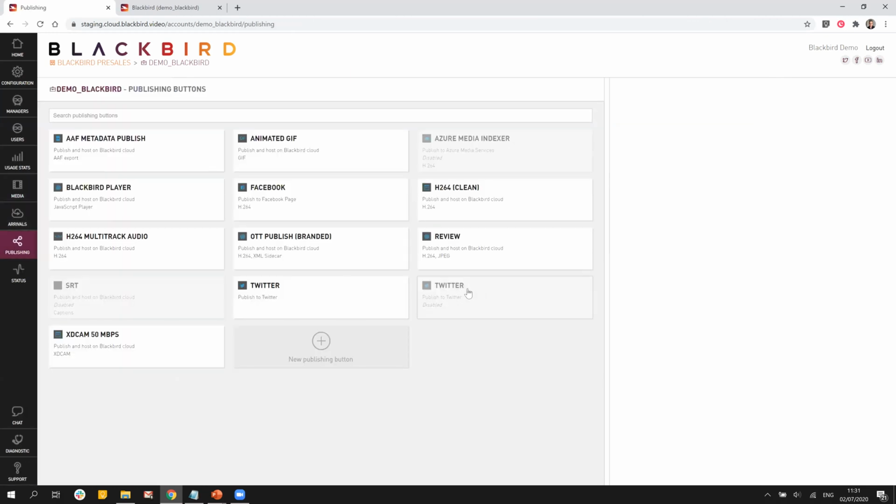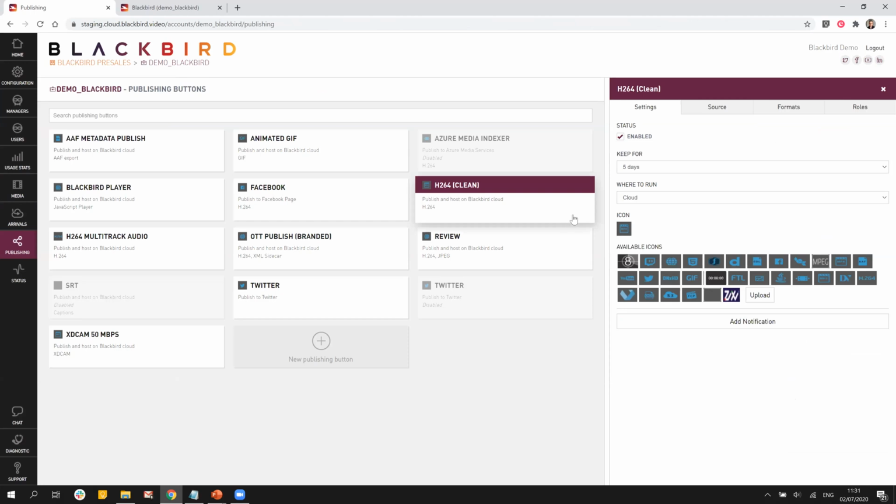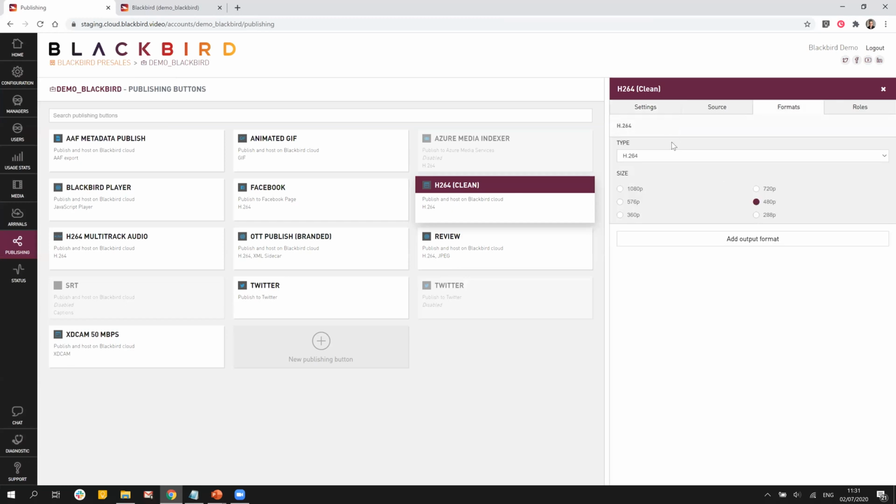And I can set up my publishing as well. So this could be a destination, such as Facebook, Twitch, Twitter, YouTube, and so on. Or it's a video asset delivery. And this one is set up, as you can see, to be a simple, clean H.264 publish. But actually within a single button here, I can configure multiple outputs.